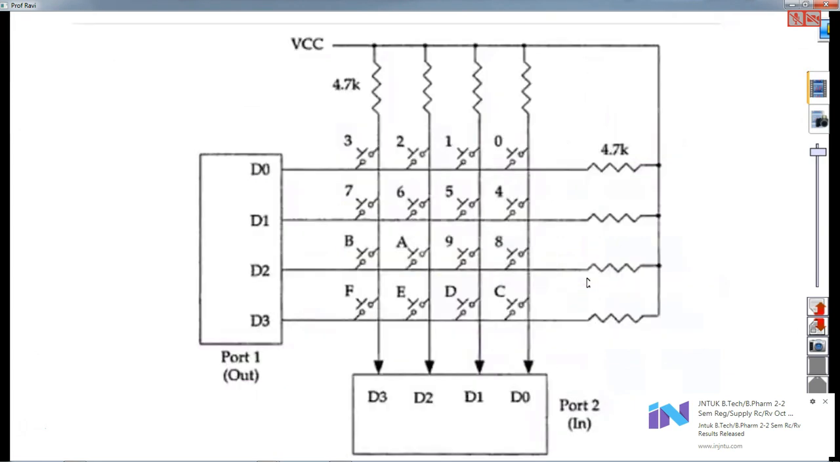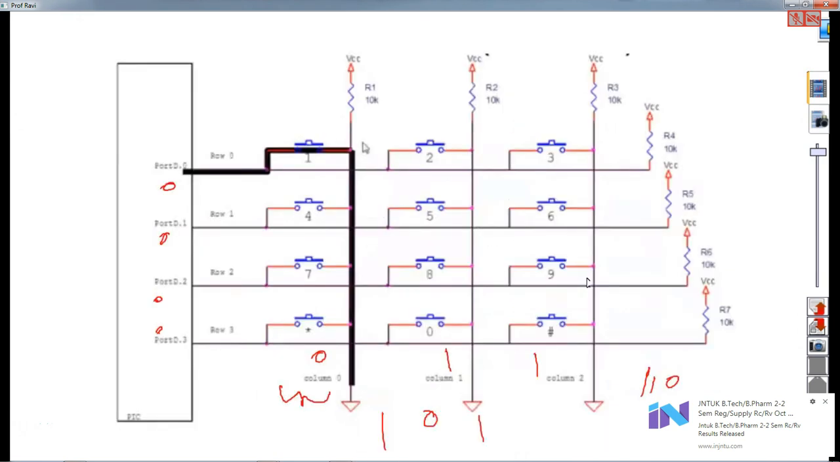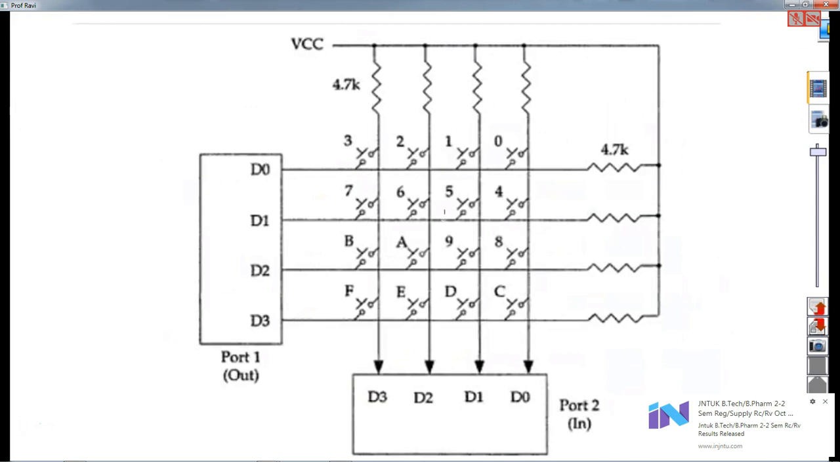The same arrangement we try to arrange here. Each key is connected to VCC, so if no key is pressed and you read this, you will get VCC. A similar kind of arrangement is made for these 16 keys.